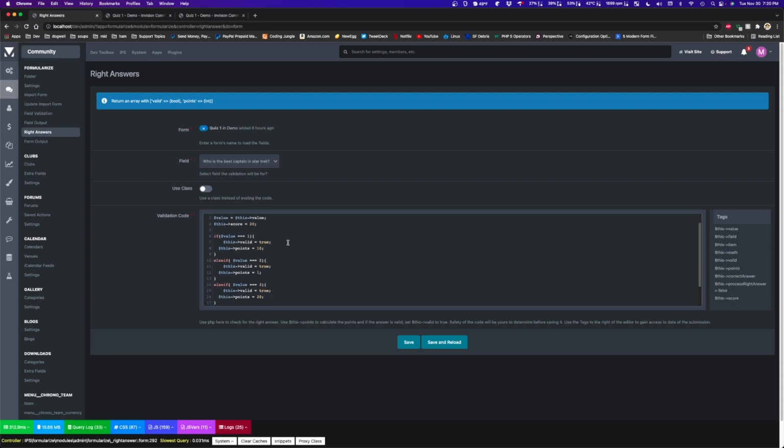So we have our values here, and value 1 is Kirk. If they choose Kirk, we're going to say yes, this is a valid answer, and the points are worth 10 out of 20. Then we move on. Option 2 is Picard. We're going to say the option is valid, but we're only going to give them 1 point. Value 3 is Sisko, and since we like Sisko, we're going to say yes, this is a valid option, and the points are worth 20. They get 20 out of 20 points for that question.